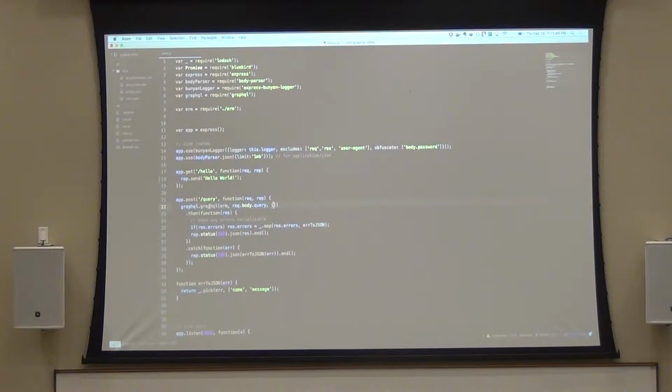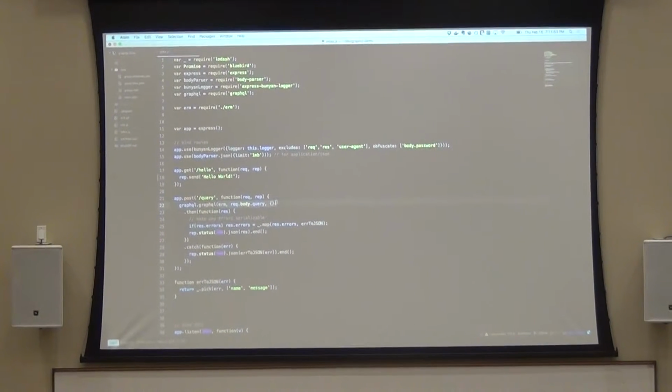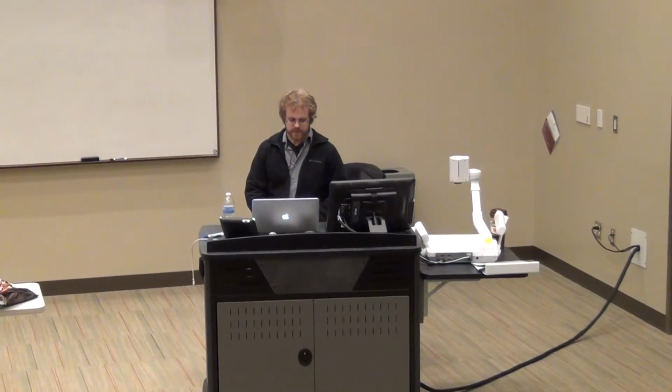And then it's going to call that. It's going to go do stuff. It returns a promise, and that promise fulfills. If it's successful, then I'm going to make errors serializable, and then just send it back to the user. And if anything happened inside of here which wasn't a handled error by GraphQL, it's just going to catch it down here and send it back. So, pretty standard promise stuff.